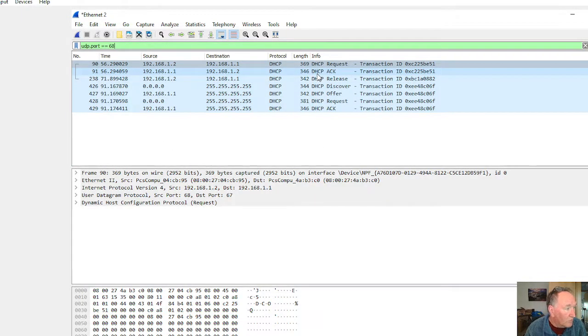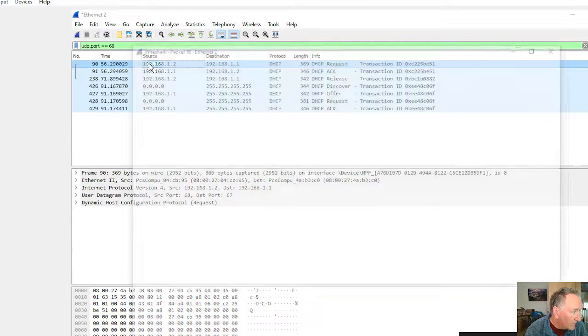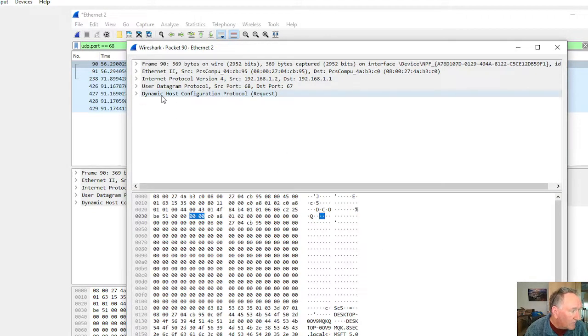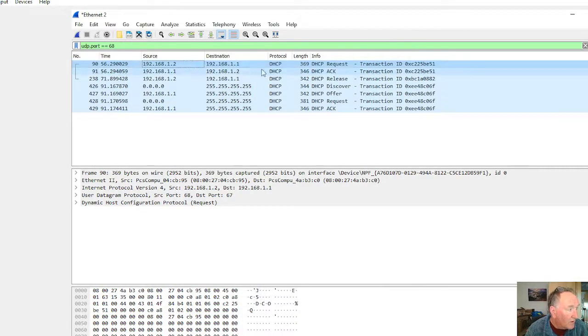This is all of the things that were going on when we were trying to figure out where the DHCP process was going. What we can do here is have a look at each of them. Click on the first one. Yeah, so you can see it's a Dynamic Host Configuration Protocol request. The source port 68, destination port 67, using Internet Protocol version 4, and what we've got is source 1.2, destination 1.1. So I've requested an IP address.